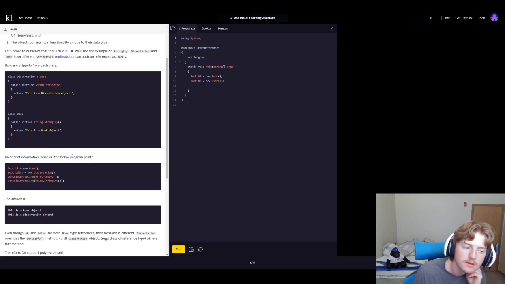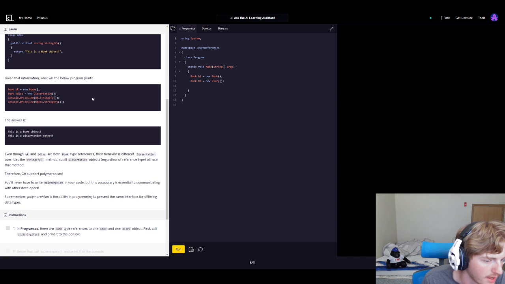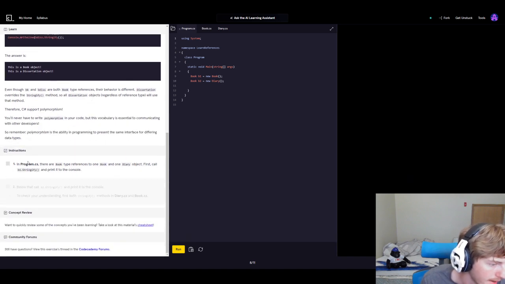If we do book.Stringify, it will just return this. But if we do it this way, it will return this book as an object. So, yep, this book is an object. This is a dissertation object. Perfect. Even though bk and bdis are both Book type references, their behavior is different. Dissertation overrides the Stringify method, so all dissertation objects, regardless of reference type, will use that method. Therefore, C# supports polymorphism.